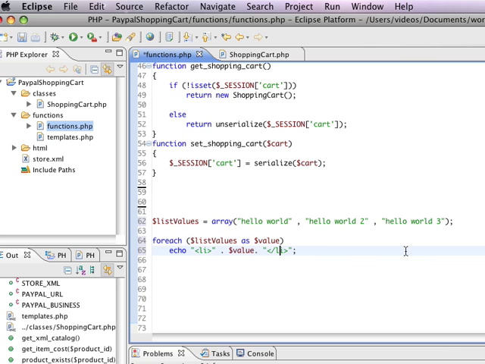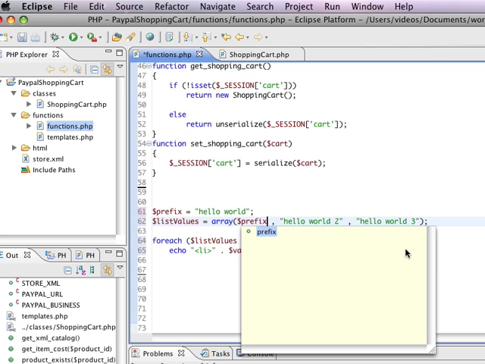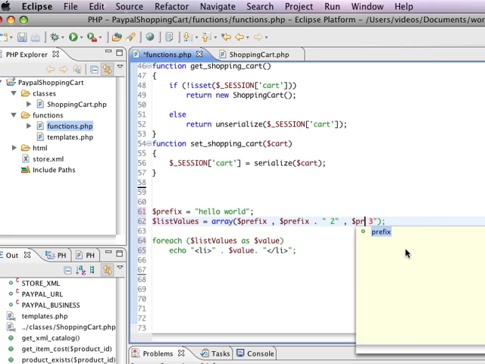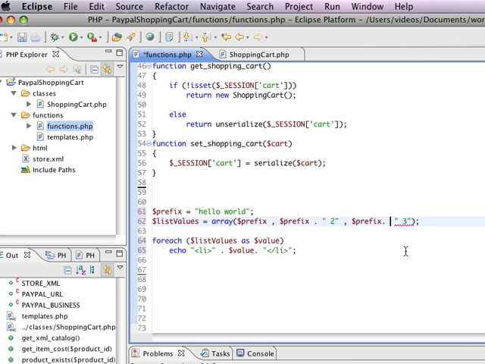Now, we could even take this a step further. If we noticed that hello world was being repeated and actually there was concatenation involved, then we could have a prefix, calling it hello world, and here it would be a prefix, and this would be a prefix plus the 2, and this is the prefix plus 3, or concatenated with 3. Again, same code, another refactoring.